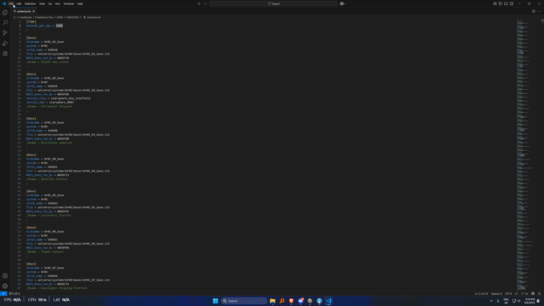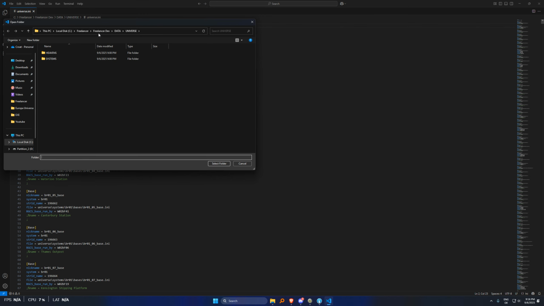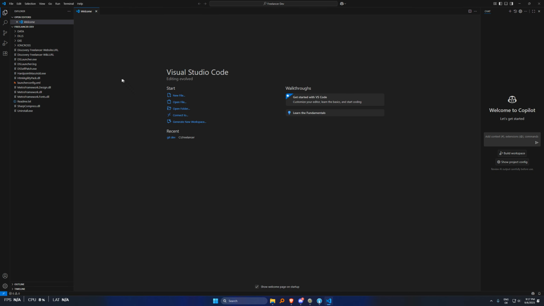So what we're going to do now is left-click File, Open Folder. We're going to click on that. Open Folder. And then here we're going to select our dev folder, Freelancer Dev. Select folder. The game folder, not the data. No, just your installation, your dev installation. The entire thing. And you should get something like this. Let's see. Yep. There we go.